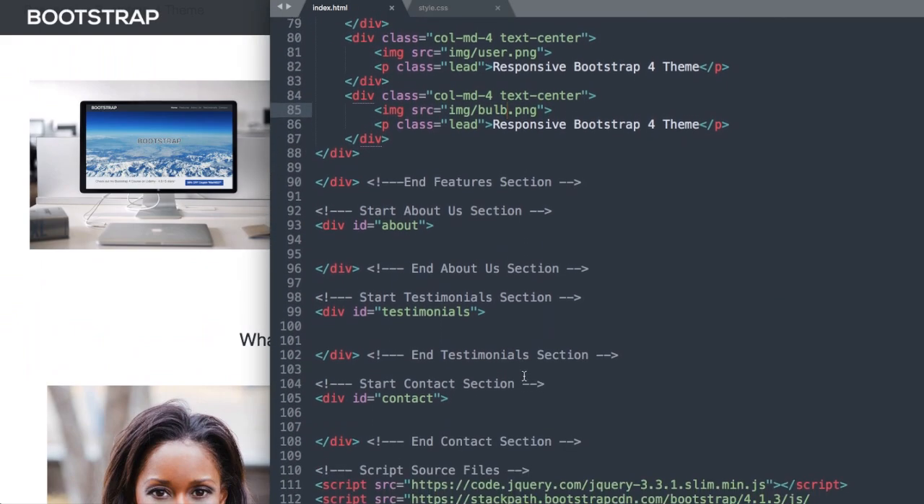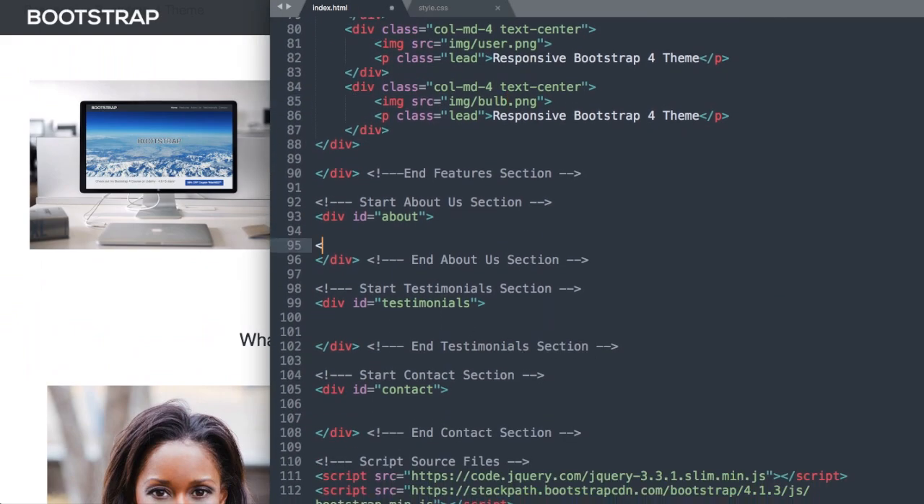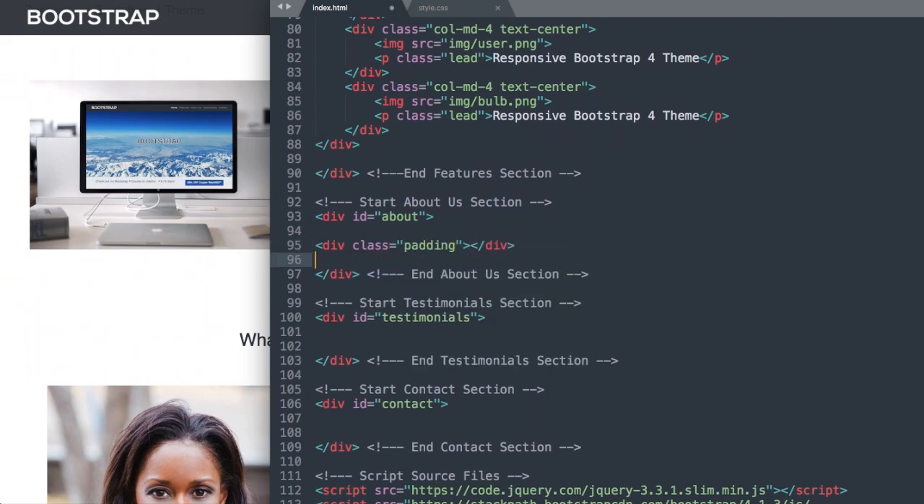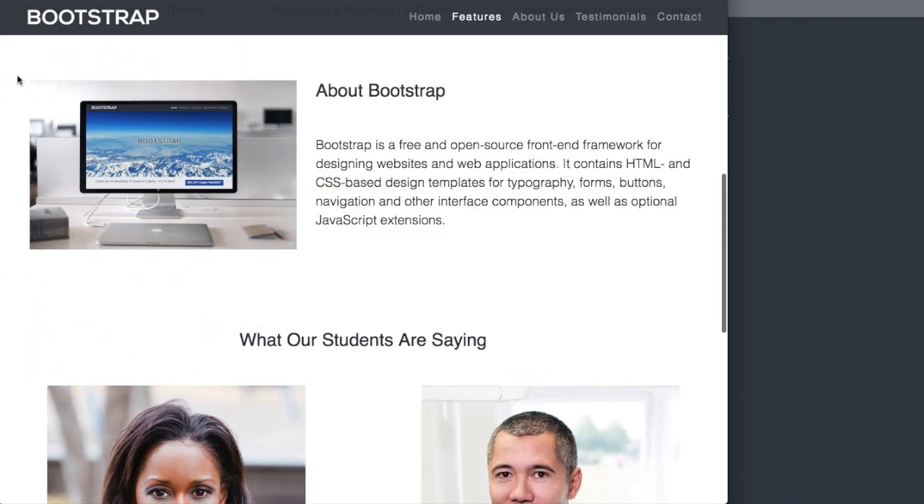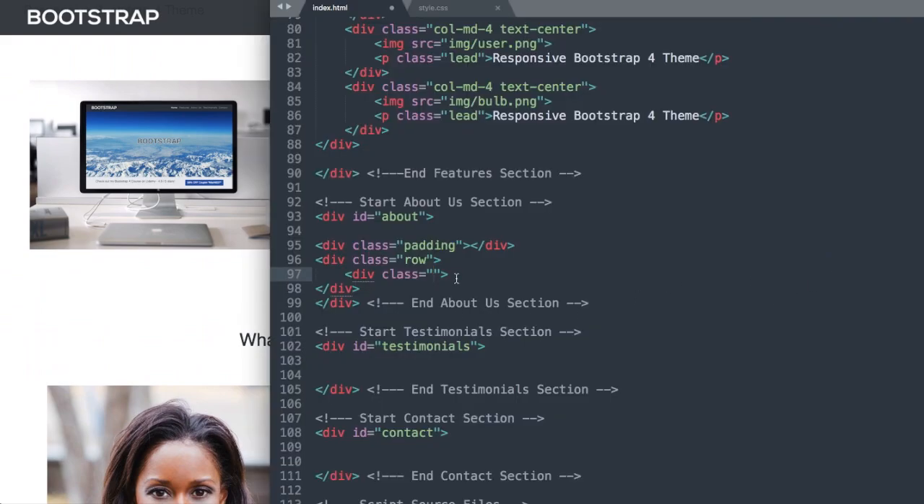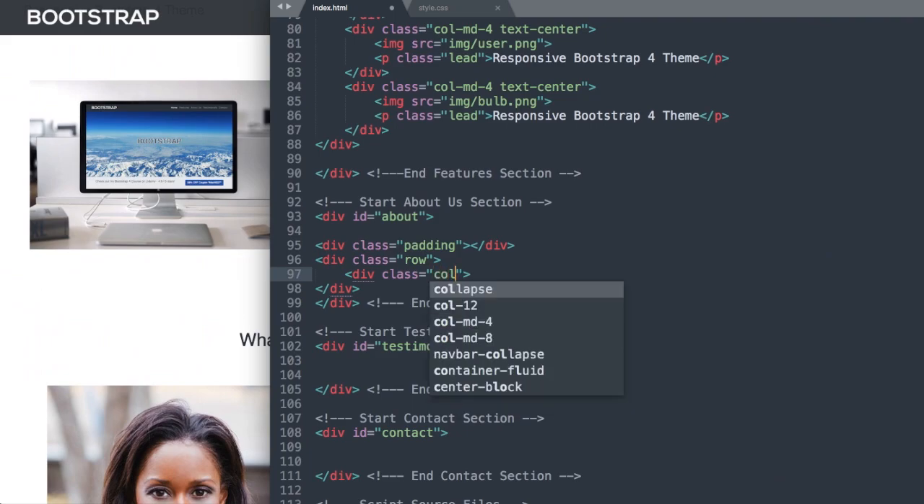Okay, so let's scroll down to that div ID About Us, and let's add the div class padding once again to create some extra white space. And then underneath that we'll have our div class row, which will nest our columns within it. Okay, and you might notice that they don't take up half of the page exactly. So we're going to have the first one take up 5 of the 12 columns, and then that leaves us with 7 columns for the section on the right side.